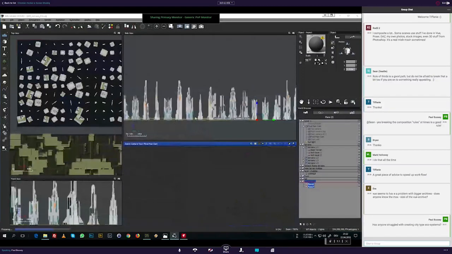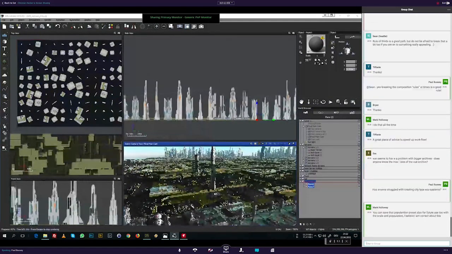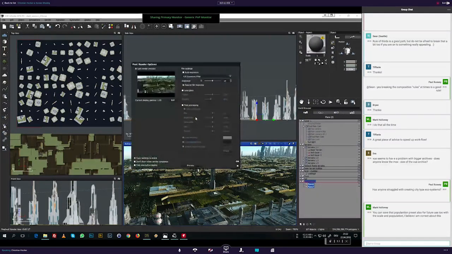Well, whilst you're doing that, Eva's made a remark. I don't know whether you've come across this limit. She says that Vue seems to have a problem with bigger archives. Does anyone know the max size of the Vue archive? I haven't had any archive that seems to have reached that limit, so I cannot really give any advice when it comes to that. Okay.